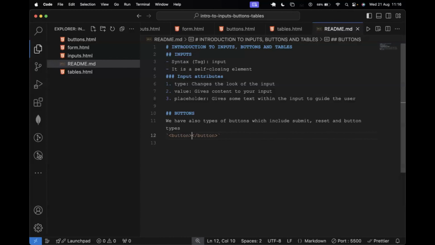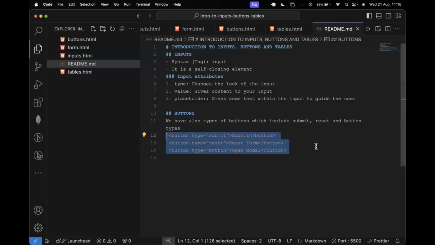For a button, it has a closing and opening tag. So submit maybe, and this one would have type submit. You understand, if you have in a word of submit, then it should be type submit. And you can as well have reset, and you give it reset form. You can as well have button and give it open maybe a modal, right? So these are some of the types of buttons. And now we have moved on to tables.